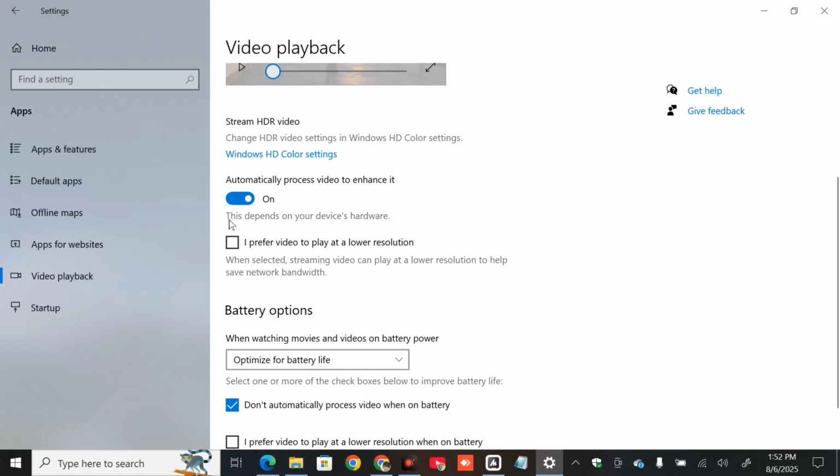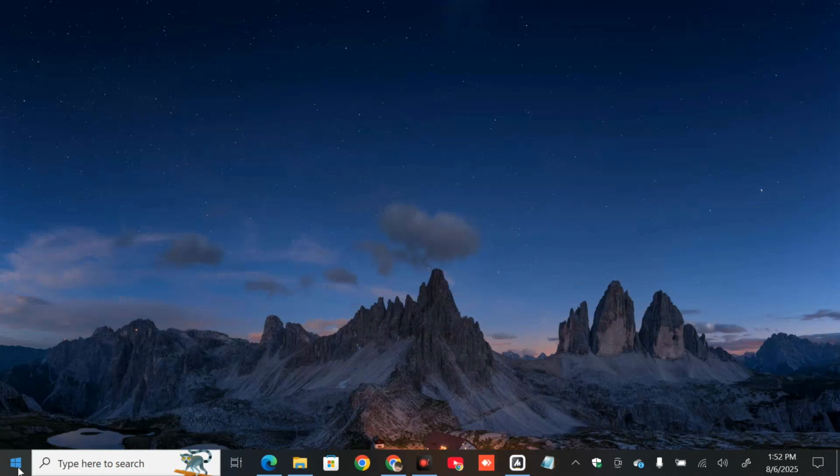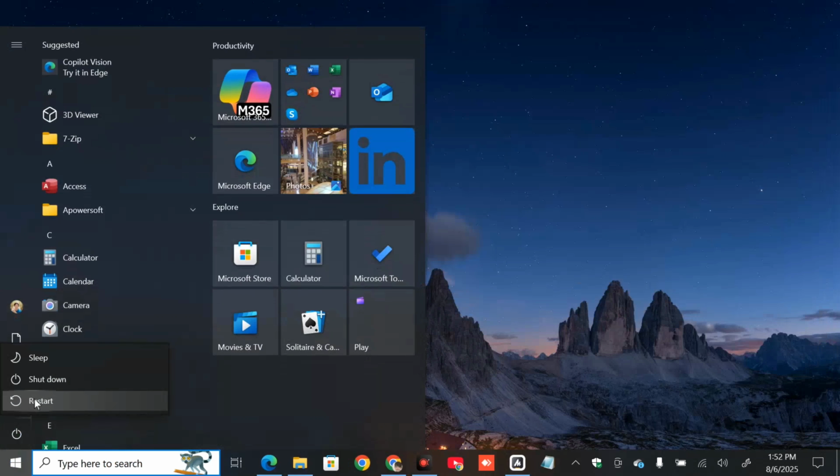If this option is already enabled, then we need to switch it off instead. You can see this button; toggle it to the left, and it's turned off. Alright, once you're done here, we need to close, and then restart by clicking the power button to fix this error.